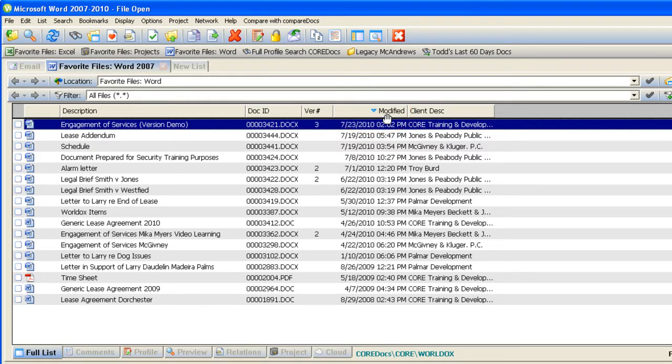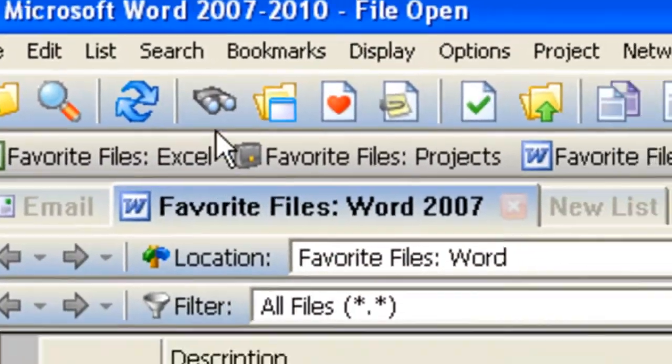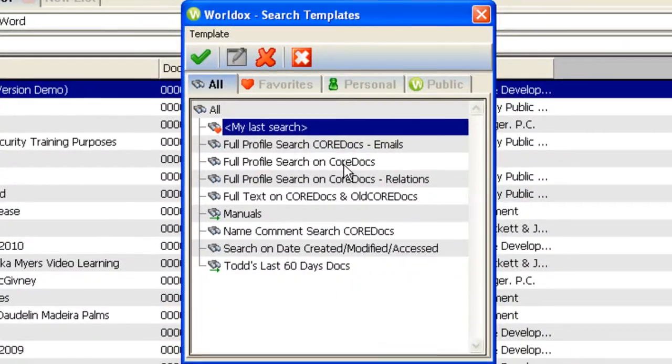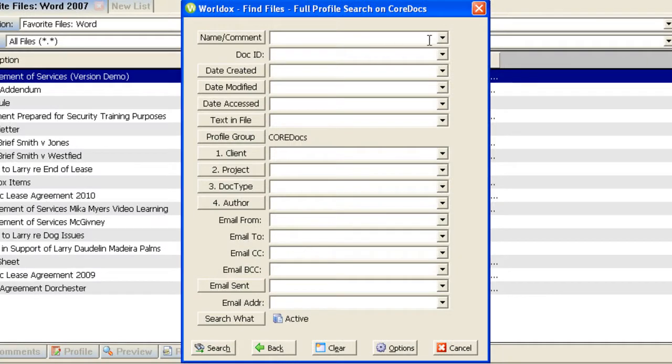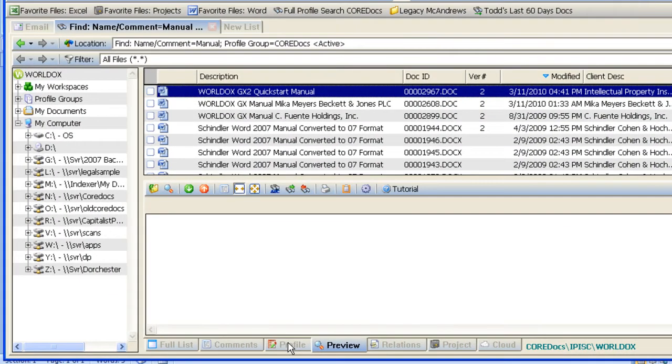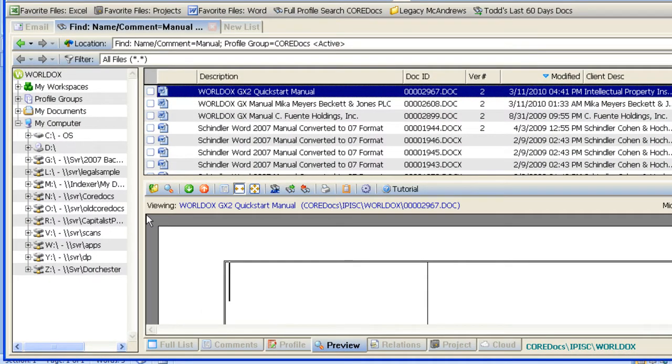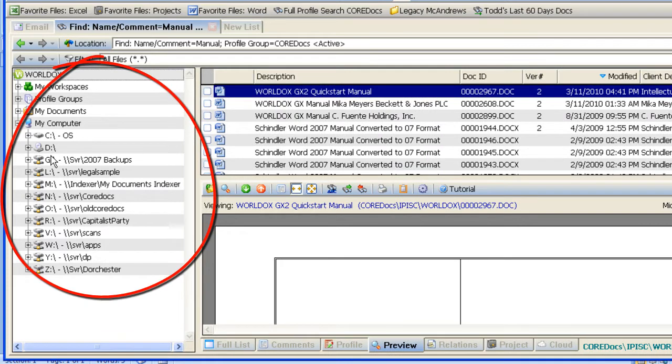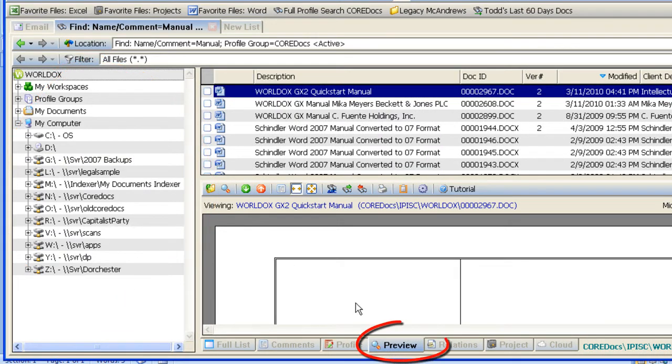Let's take a look at what happens when I run a search. Click on my binoculars. I'll do a full profile search on Core Docs, and I will look for the word manual inside the document name. Click on search, and notice the style changes. We now do have the tree view visible in the left hand pane. The tab is switched to give me the preview of the document, and I have dragged the preview pane so it takes up about 50% of the list portion of the window.